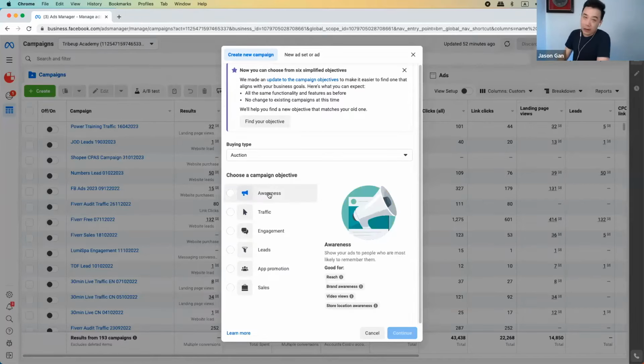First, let's start with awareness. Read, remember? Okay, now what it says here. Awareness objective is to show your ads to people who are most likely to remember them. Okay, this is a very important thing. Show your ads to people who are most likely to remember them. So what is this good for? It's good for reach.